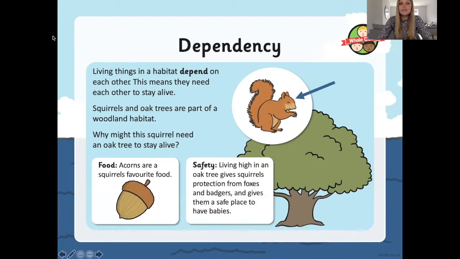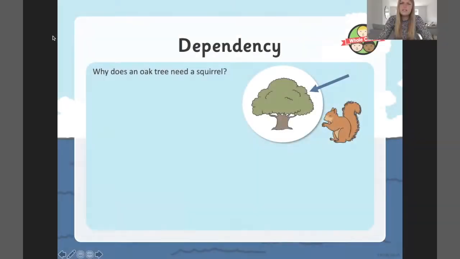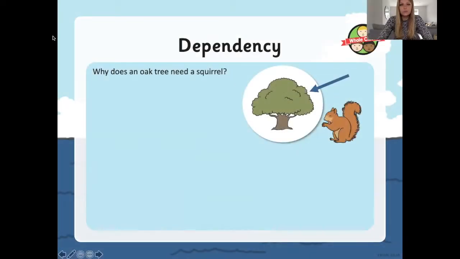The oak tree gives the squirrel safety. Living high in an oak tree gives squirrels protection from foxes and badgers and gives them a safe place to have their babies. And the oak tree also gives the squirrel shelter. The oak tree protects the squirrel from the wind, the cold and the rain, and bigger animals. Why does an oak tree need a squirrel?